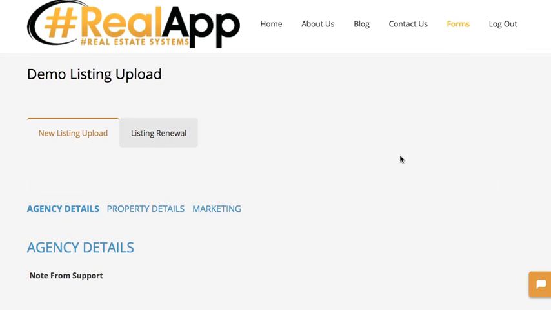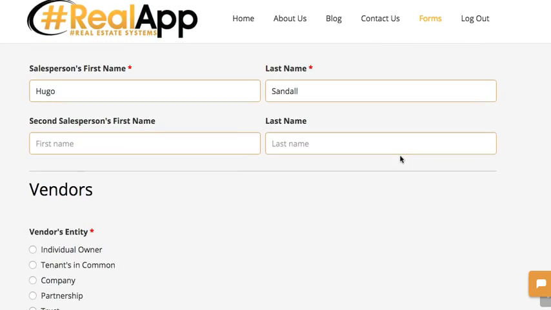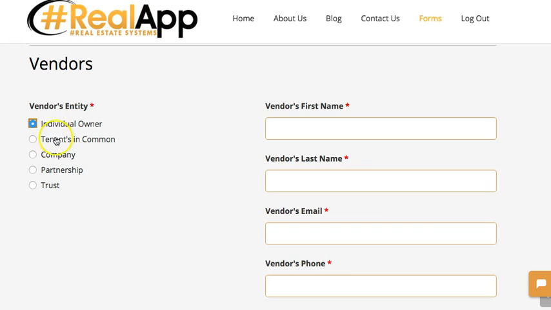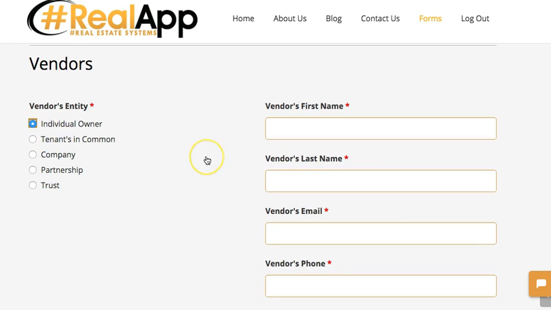What we do then is we go to the listing upload and follow the instructions. It is paint by numbers. Anything with a red dot is compulsory. And as you go through, you just check the boxes, and it might ask you some other questions which are very simple to answer.